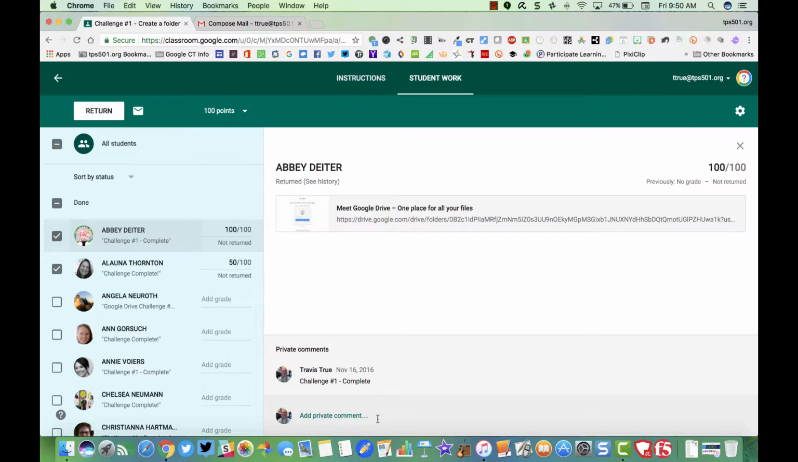And when it says private, that's between you and that student only. Nobody else in the class gets to see it. So if it says class comment, everybody sees it. If it says private comment, that's between you and that student. Student to student can't do private comments. Only teacher to student can do private comments.